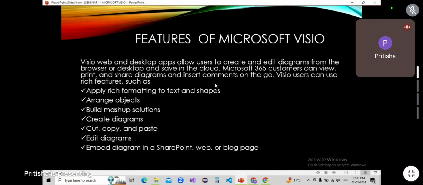The next feature is arrange objects. We can move, resize, rotate, flip, or order shapes and text boxes, and also ungroup shapes to work with them individually. The next is build mashup solutions. How can we build mashup solutions on Visio? The Visio JavaScript mashup API lets developers access and manipulate a Visio web diagram, its pages and its shapes. We can also create diagrams in Visio, save them in SharePoint or OneDrive for Business, which can be shared with others.